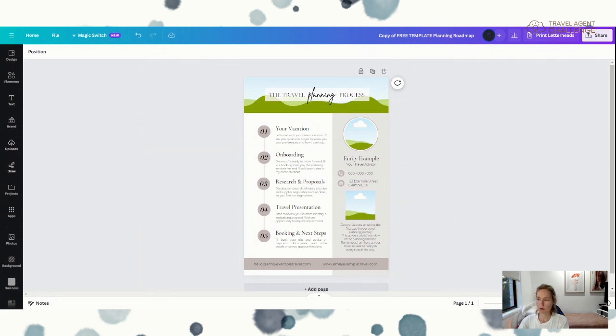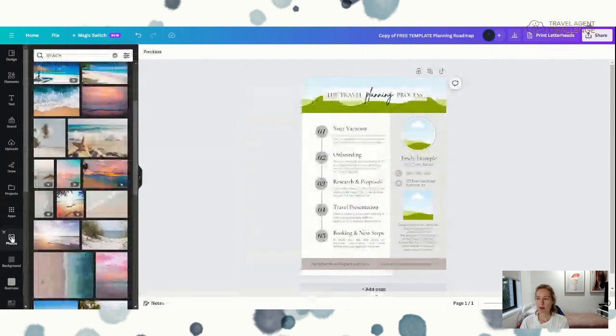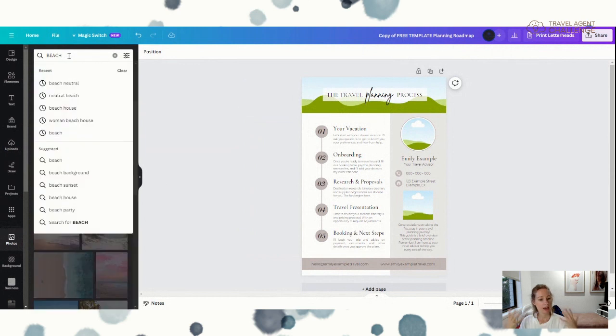So we're going to go about 3/4 of the way down to where we can see photos. So we're going to click on that. And what it's going to do is bring up all of Canva's photos. So you have the option up the top in the search bar to put in anything that you want to search for. So if you were in ocean cruises, you could type in cruise ship.